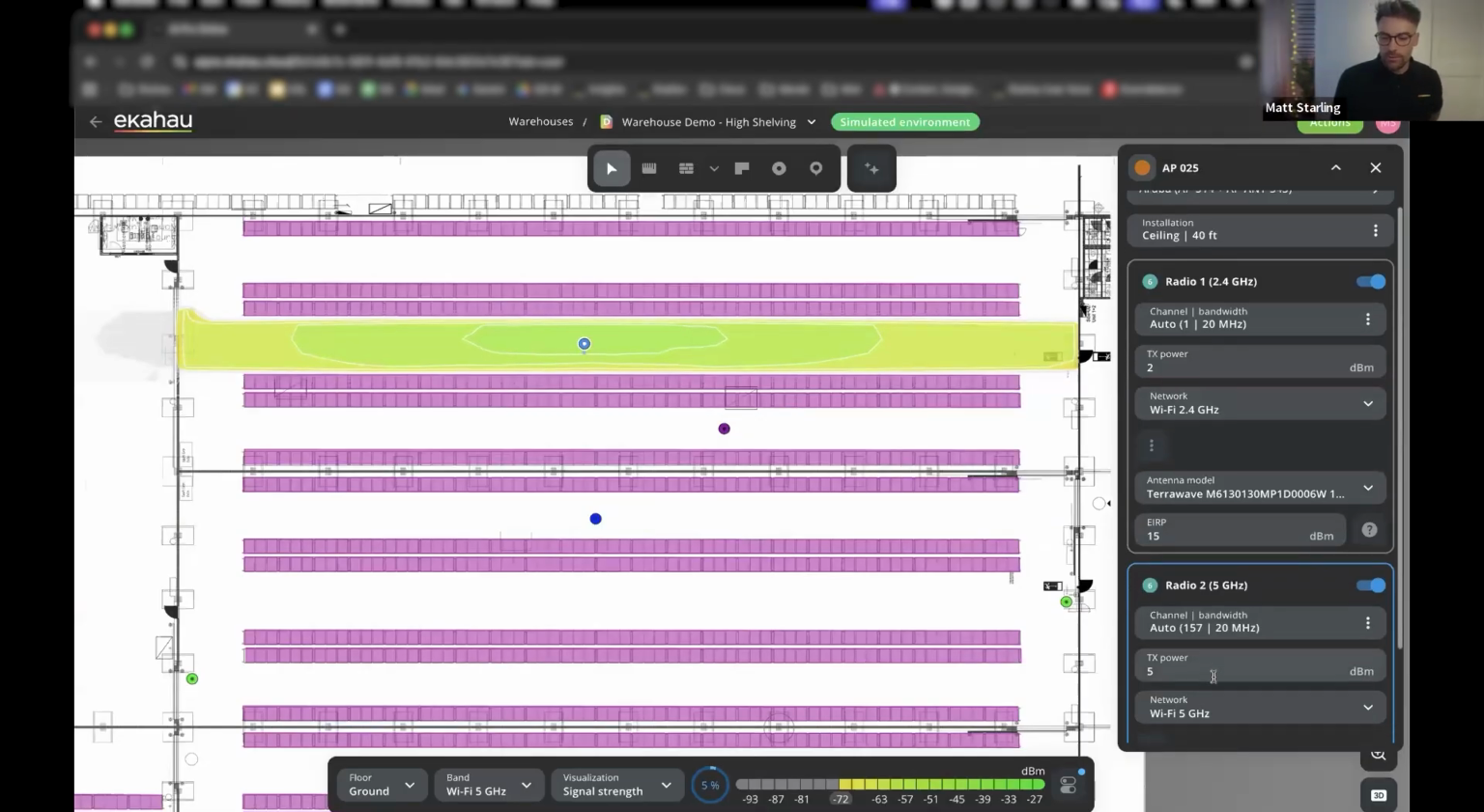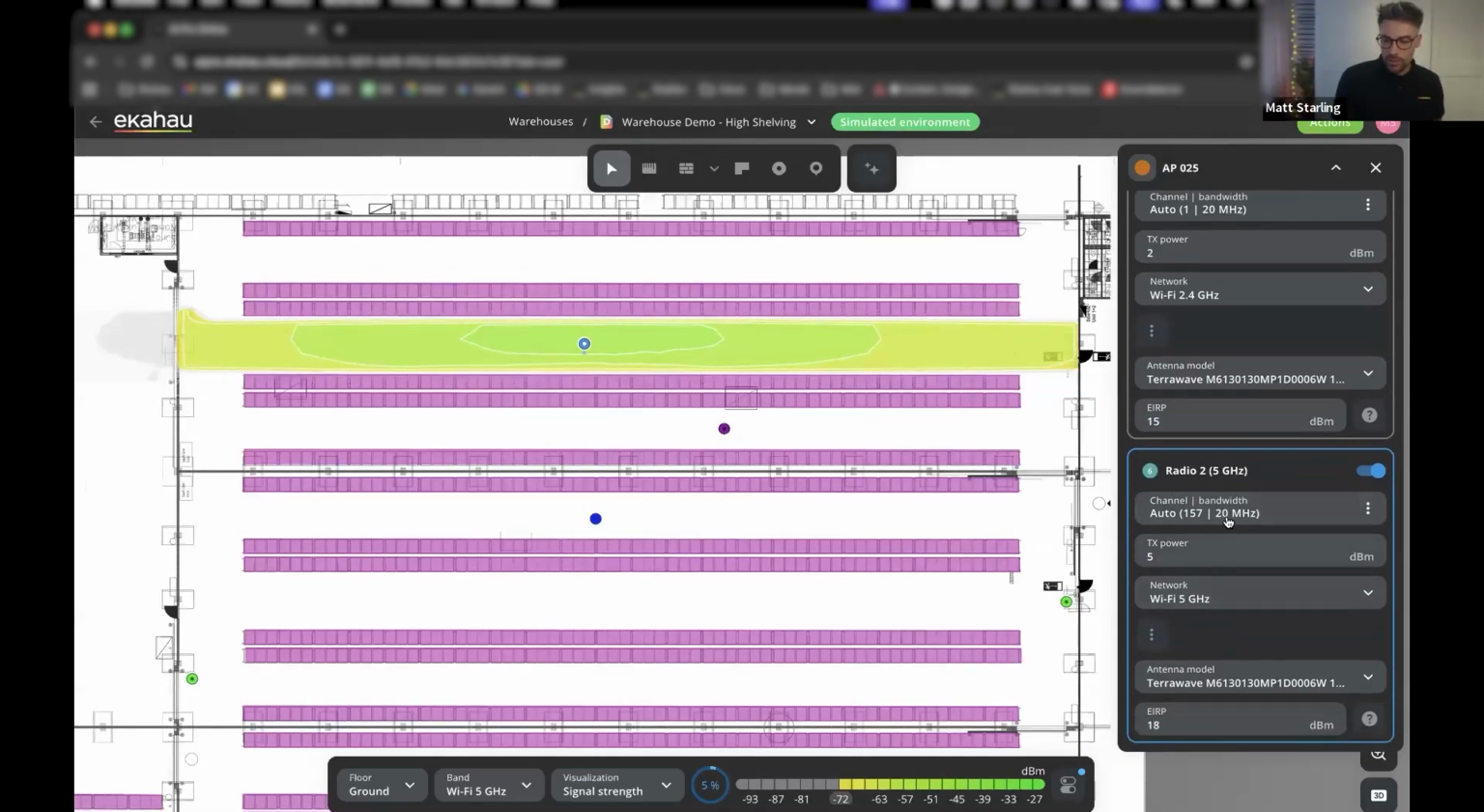And the other question I had was around the transmit power. So the transmit power here is currently set to around 5 dBm on 5 gigahertz and 2 on 2.4, but you can see that EIRP is up to 15 and 18 because of the gain of the antenna. So this could be a really great feasible option for covering these racking aisles.